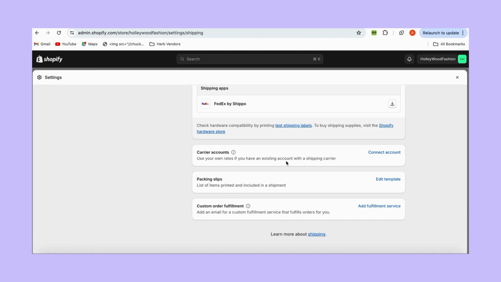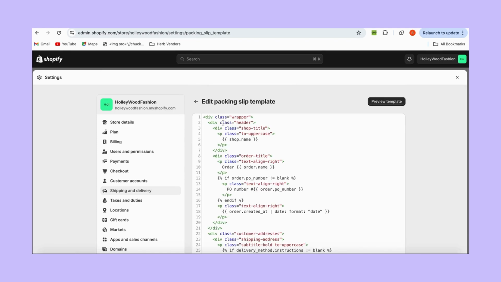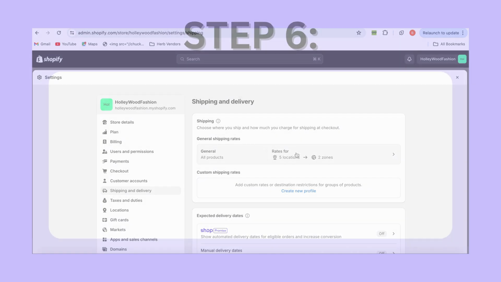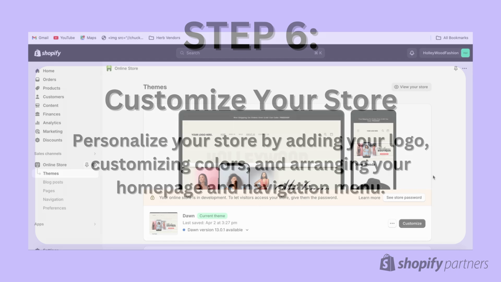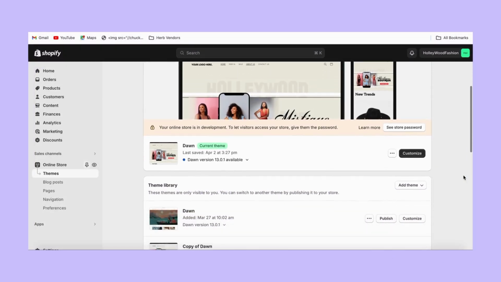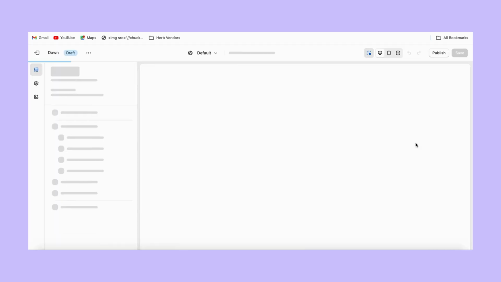Okay, we're going to step into step 6, which is customizing your store. You add your personal logo. This is where you actually build out your website and what you want it to look like. So we're going to go in the back end and get that done. Okay, so now we're going to go to your online store portion, and then we're going to click on customize to go to the back end.